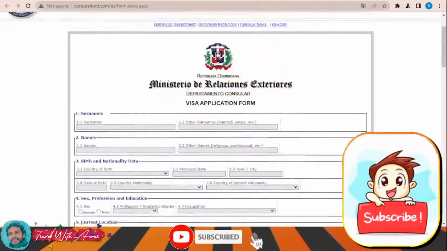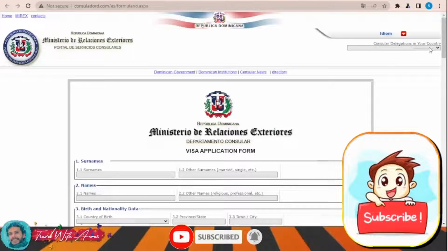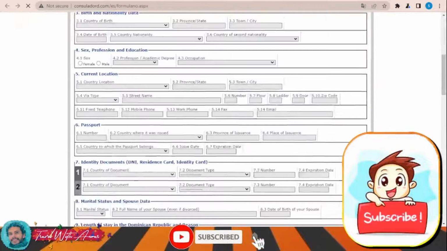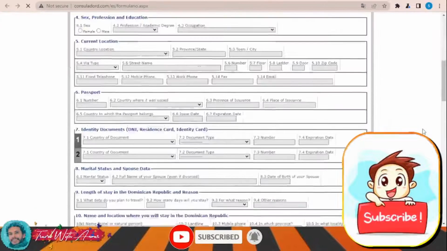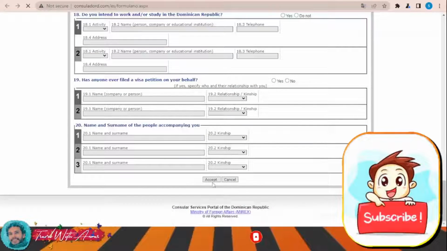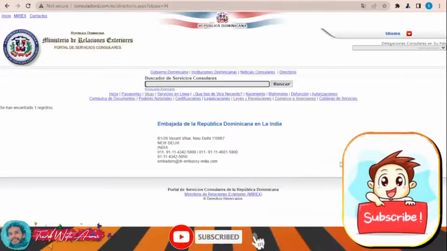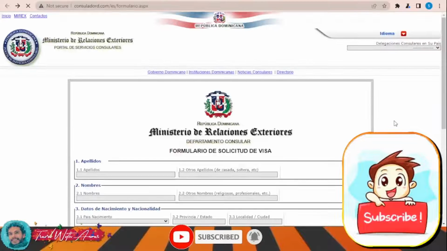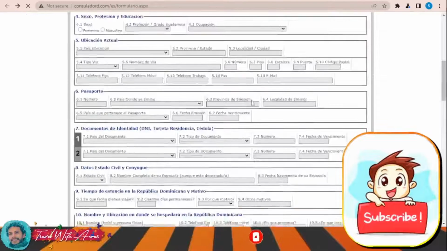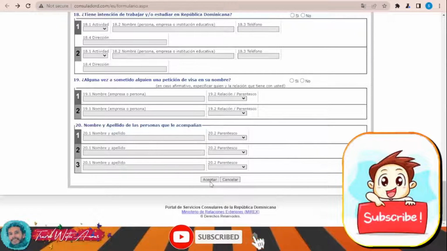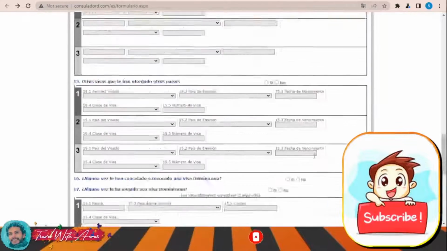And after filling all these sections, and of course choosing the country you're applying from, let's say for example you're applying from India, you have to click accept, and after clicking accept over here, you will print this application form.